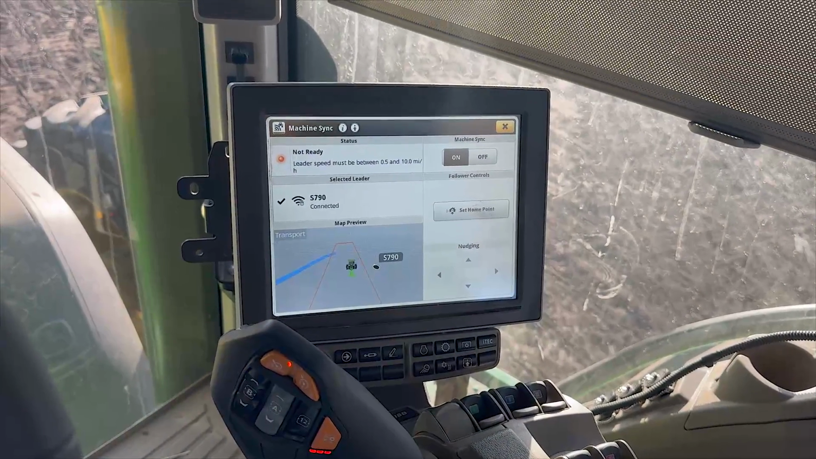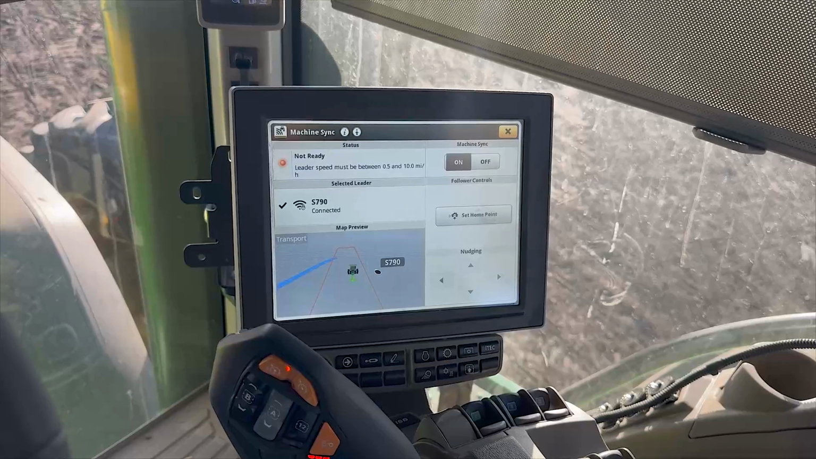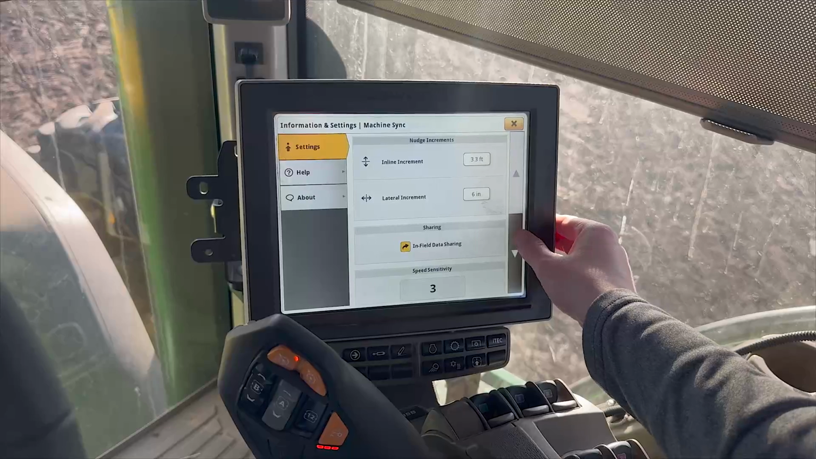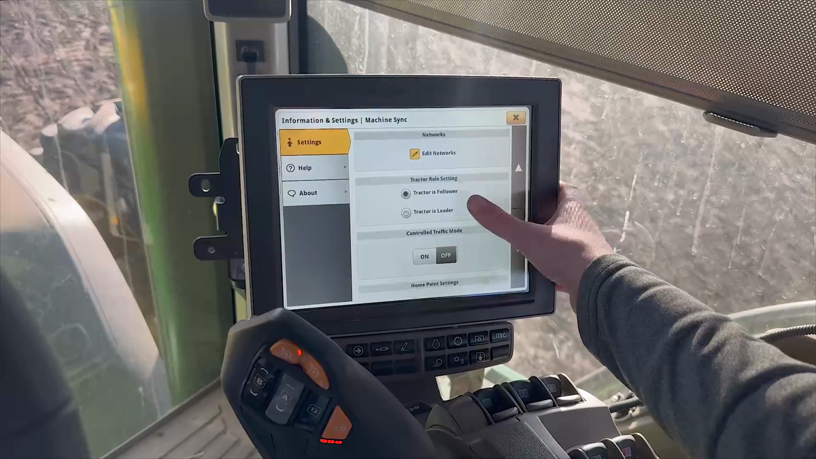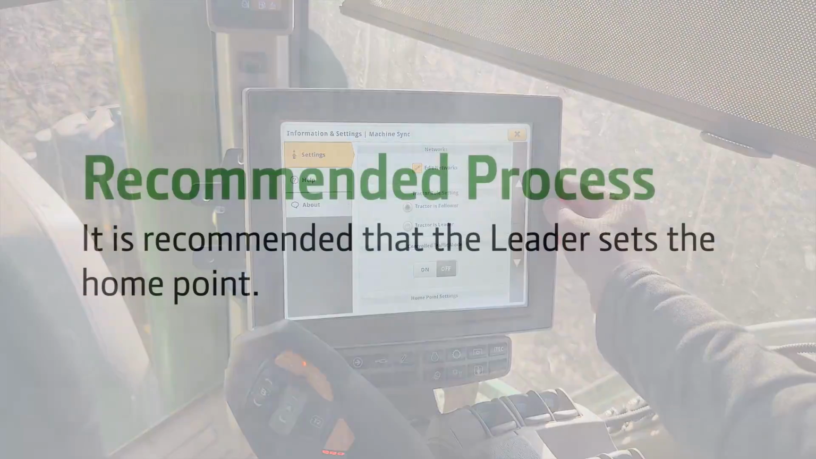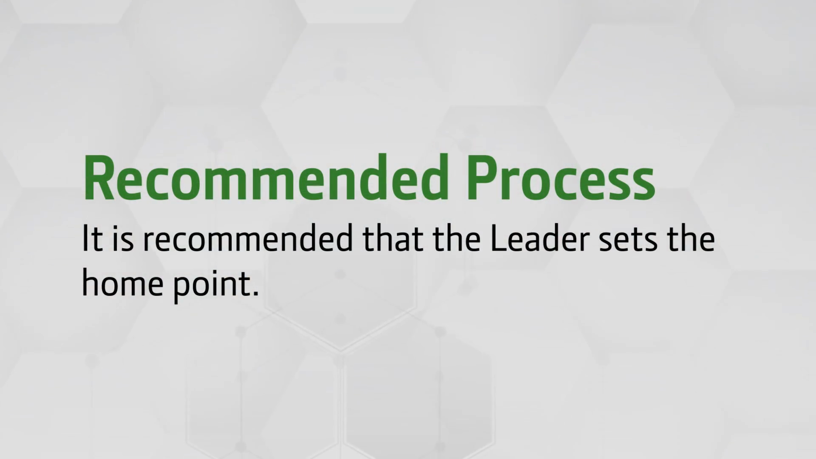Next, ensure the machine that you want to be the follower is indeed the follower. Click into the Machine Sync Advanced Settings, scroll down to the Tractor Roll setting, and verify each machine is where you want it to be. As a reminder, the recommended process is for the leader to set the home points instead of the follower, although setting it as a follower is possible.